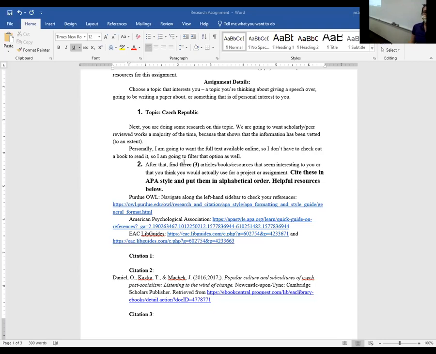But the basic format is last name, first initial. So you know how in MLA you have to do full first name and last name? In APA, it's just last name, comma, first initial, period, and then your date. So if you have a year, then you would just use the year. Or if you have a more specific date, you would use that. So maybe 2009, January 23rd.